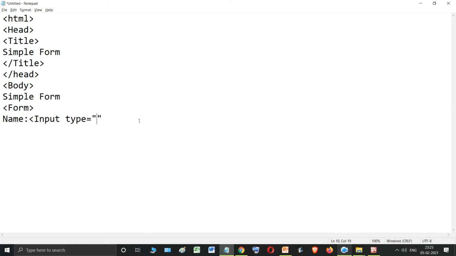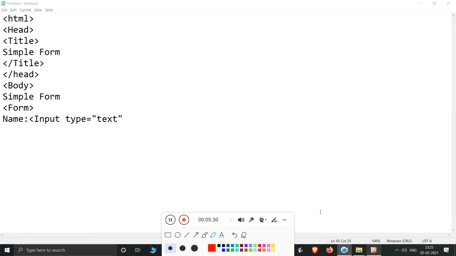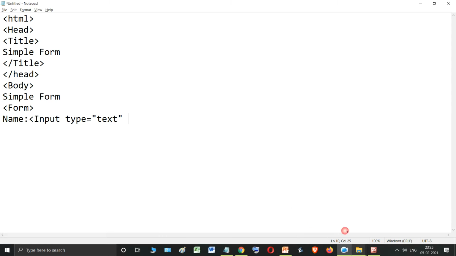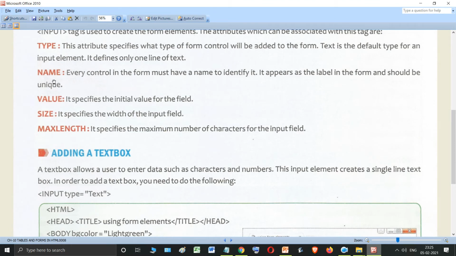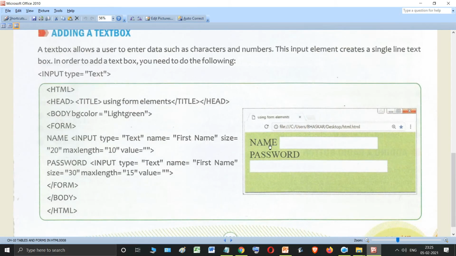Okay, students, for creating a text box, I will write the input tag, then type equal to text. As you can see over here, certain more attributes are mentioned, like the name attribute, the size attribute, and the max length attribute. So what is the name attribute? Every control in the form must have a name to identify it. It appears as the label in the form and should be unique. They have written name equals to first name.